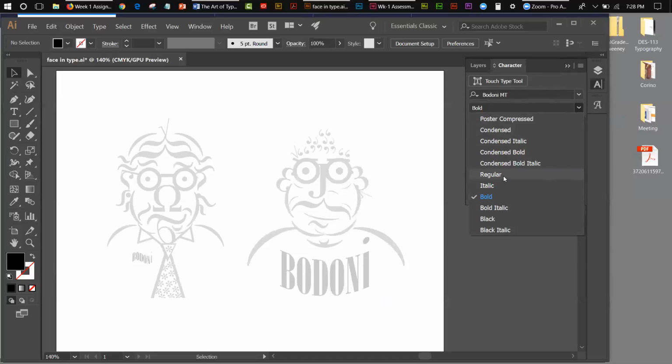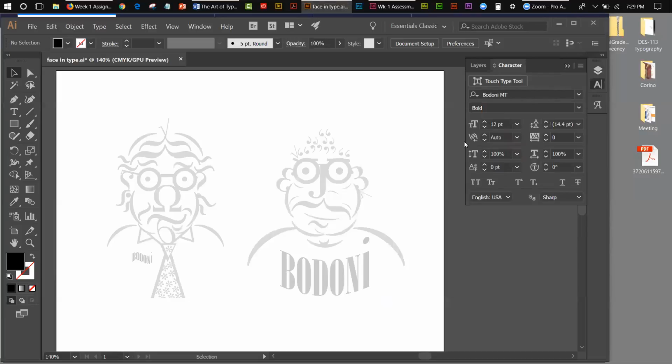I chose to go with just bold because after looking at the bold in the glyphs panel, which is where I got most of my stuff from, I felt that it gave me a lot of fun things to work with. So that's what I chose. Again, you have to make these decisions.